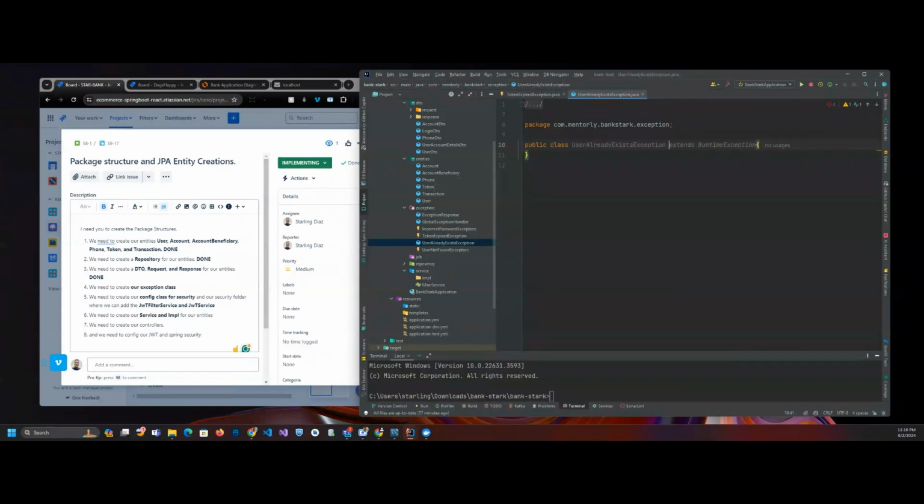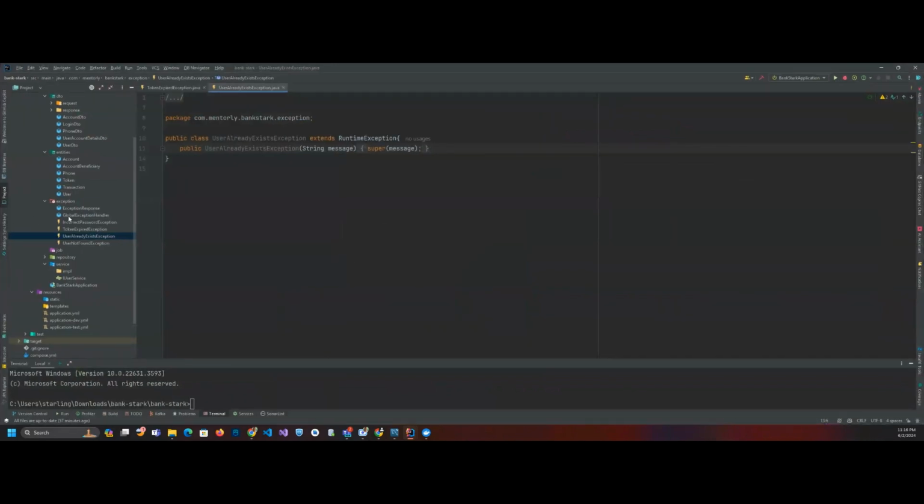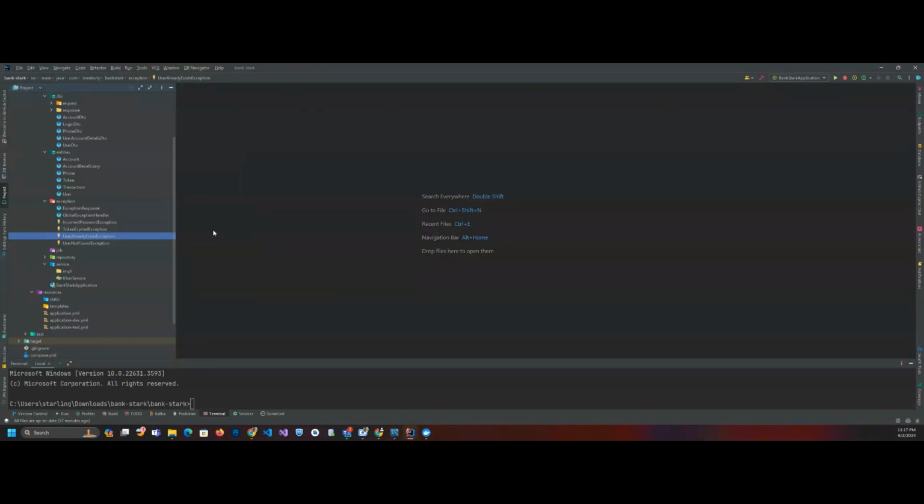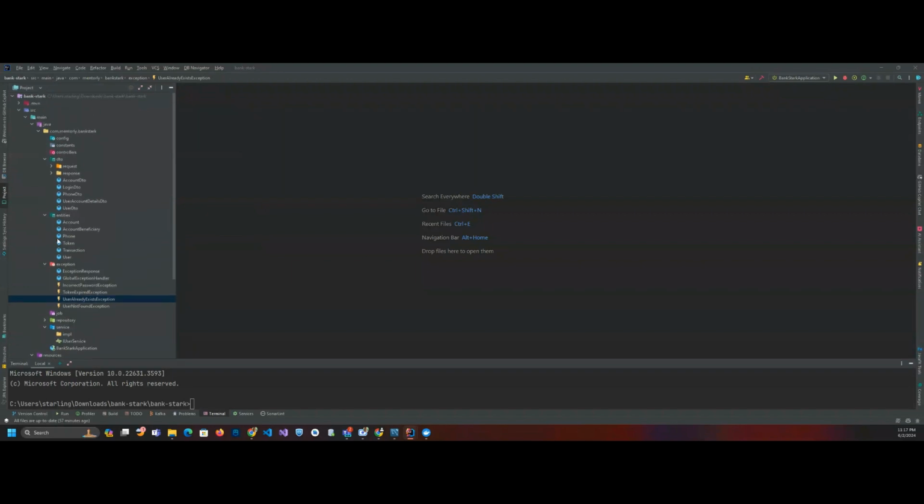And let's see, yeah, it's a runtime exception. Let's put the message here. So let's click here and put the message here. It's no problem. So also we need another exception, mm, no, I think this is not an exception we can handle, because we have user not found exception and user already exists. Okay, perfect.